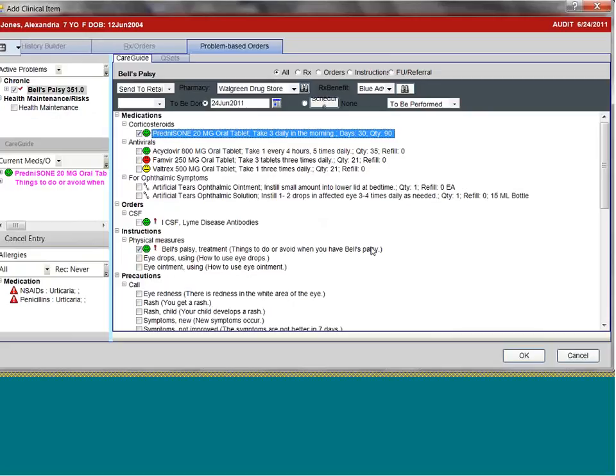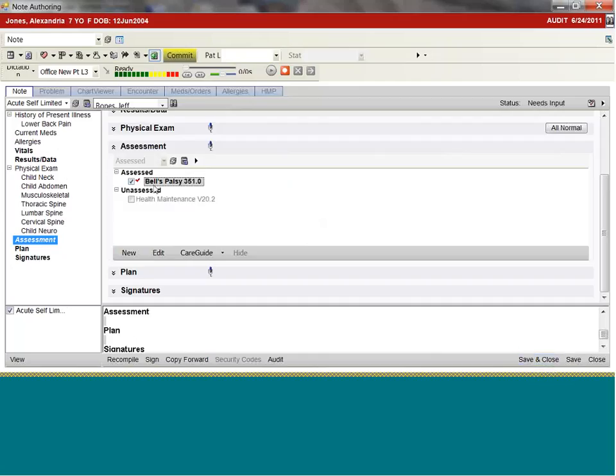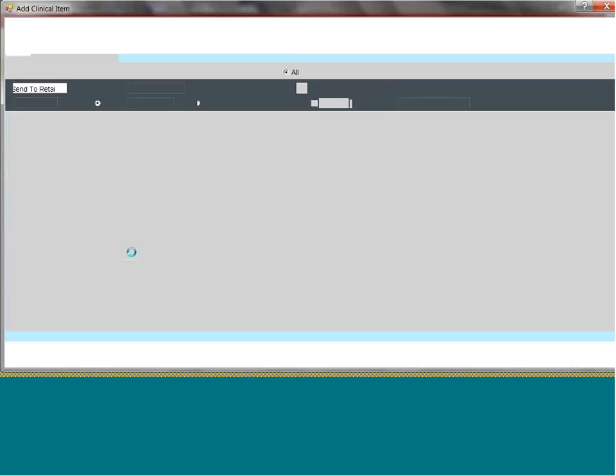All right, so Dr. Bones has addressed the patient's Bell's palsy and now needs to assess the patient's back pain. So what I want to do here is just come back into my note. Notice that back pain is not already on the patient's chart, or it would be listed here under unassessed. So what I'm going to do is I'm going to click New to add a new problem.